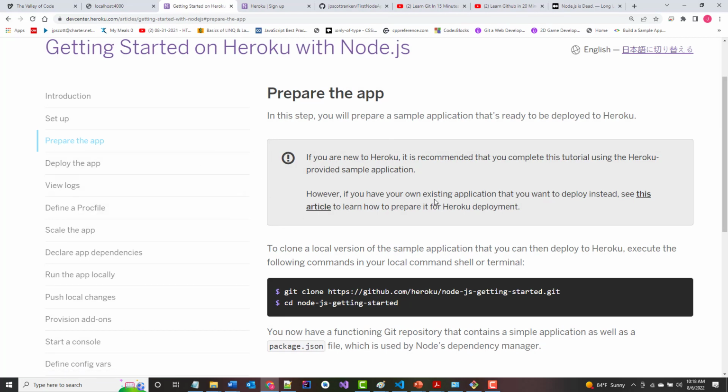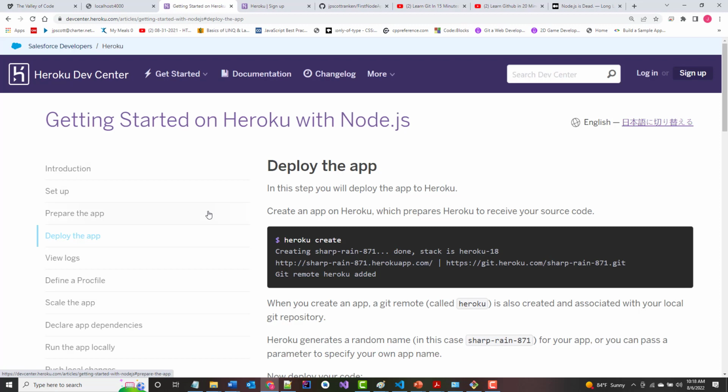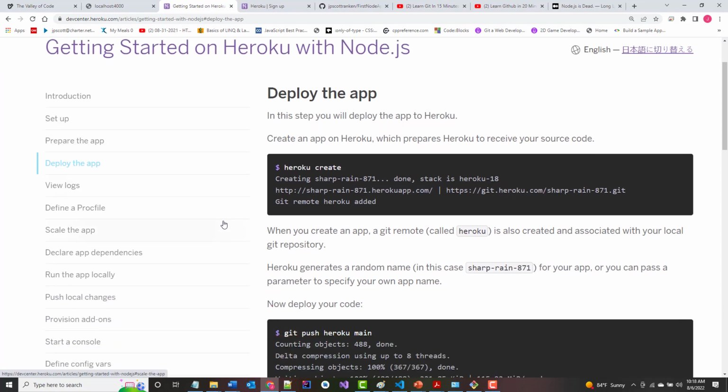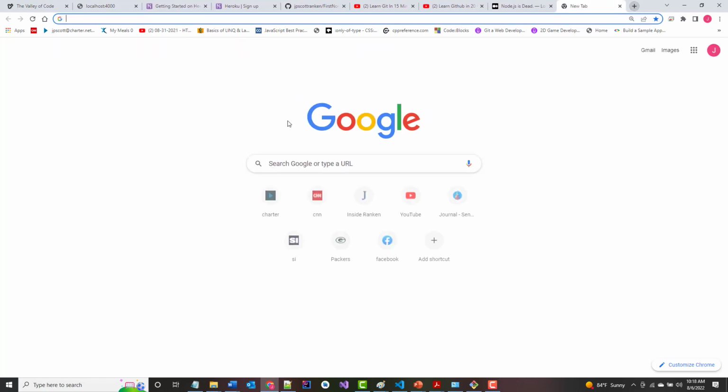So it says if you have an existing application you want to deploy, let's see. If you are new to Heroku, it's recommended that you complete this Heroku provided application. So that's what I'm doing. So I have a Heroku account. It says in this step, you will deploy the app to Heroku. By no means are we finished yet. But let's see if I can get into Heroku.